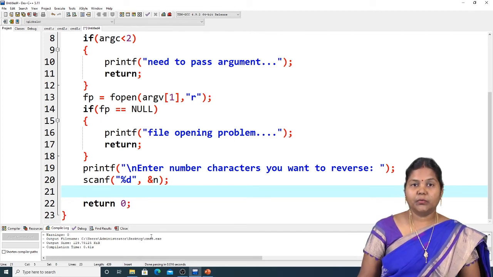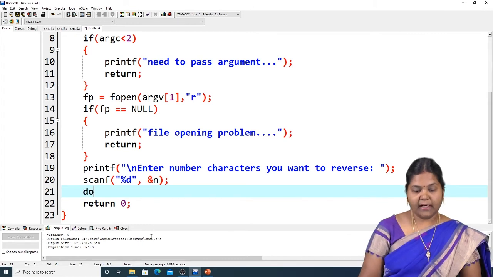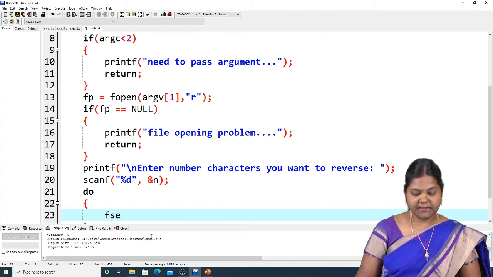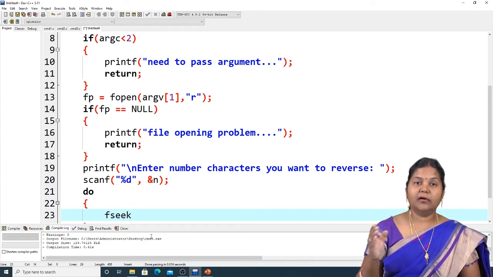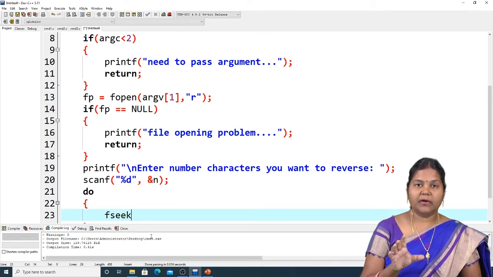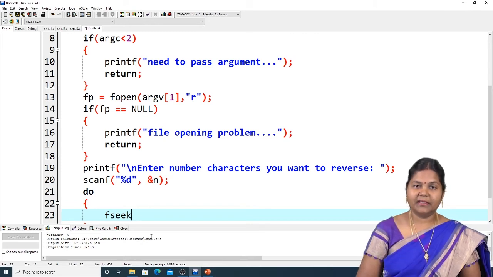Now we will write our logic inside a loop, and using fseek, first we will go to the nth character. Suppose n is equal to 5. In your file, you have a number of characters, and you want to reverse the first n characters. So first read the value of n, and suppose n is equal to 5, go to the 5th character. From there, you have to display in the reverse order.